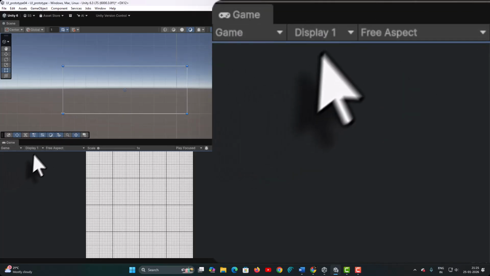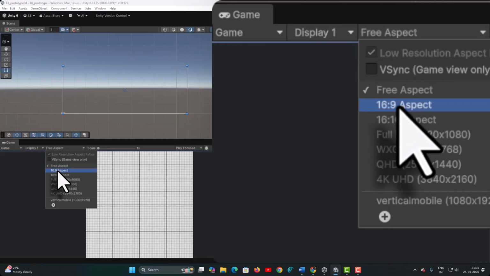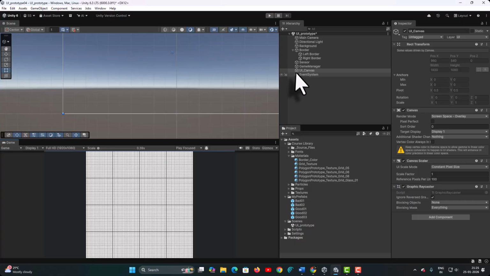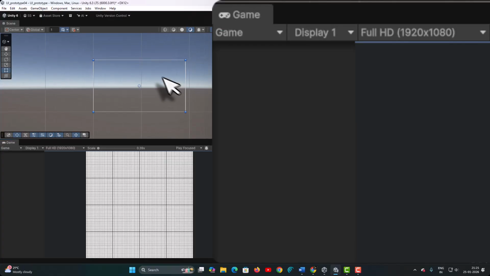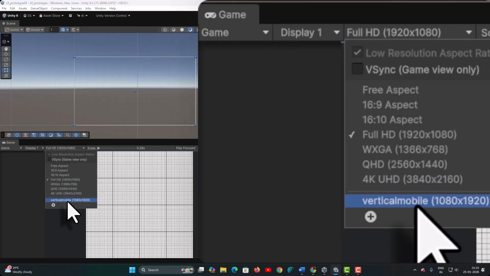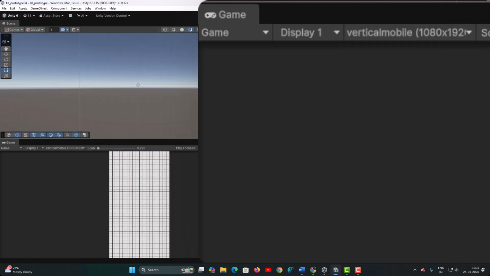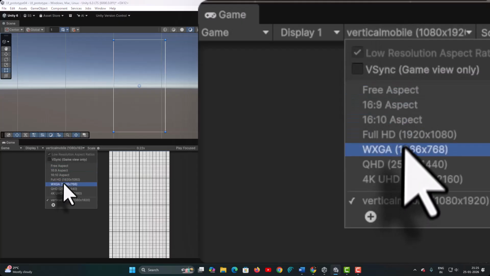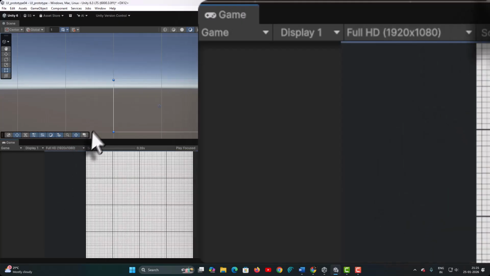Now in the game view and in the free aspect, I will choose this full HD 1920 by 1080, and if I now double click this, see, based on the screen size that I am using, this canvas is going to change. Or otherwise, if I choose the mobile vertical 1080 by 1920, just again double click on this, you can see that it appears vertical. So this layout of the canvas depends upon our screen size. So in the game view, I will come back here and select full HD 1920 by 1080.